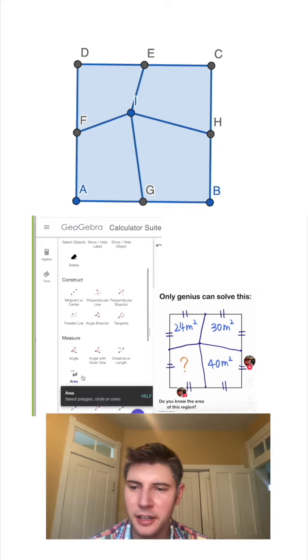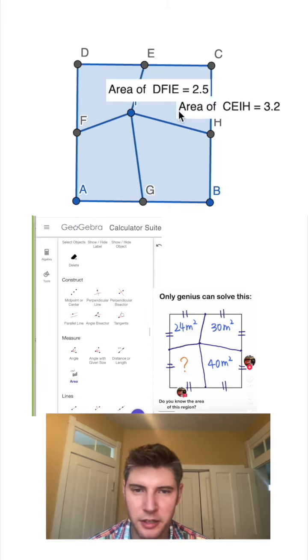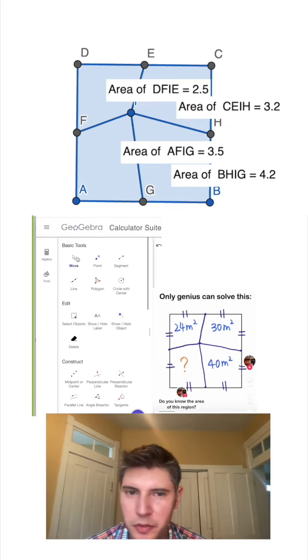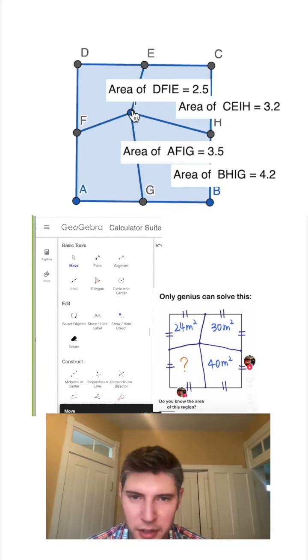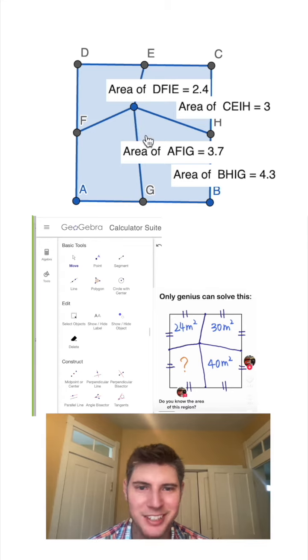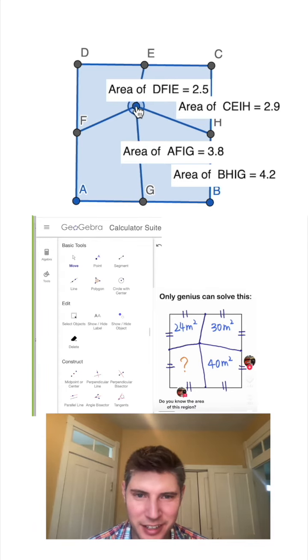So I find the area again, and I'm just going to click on each of these polygons. And it's supposed to be 24. I got 2.5. If I move this point till it gets to 2.4, I think I can use this. So 2.4 and 3, that'll be the same proportion as 24 to 30. And this bottom one needs to be a 4. So I somehow got to move this till I get all 3 of those.